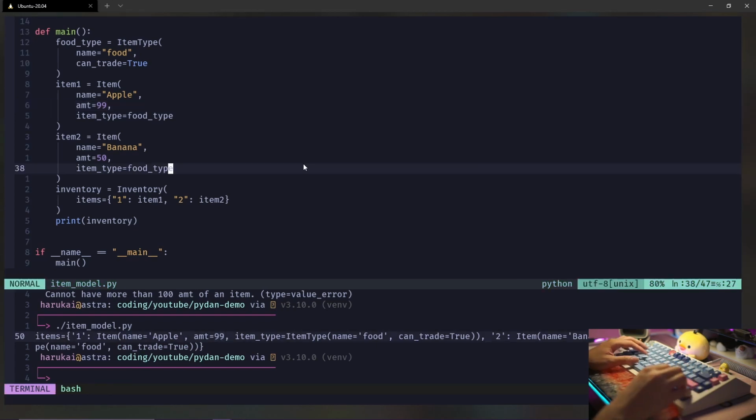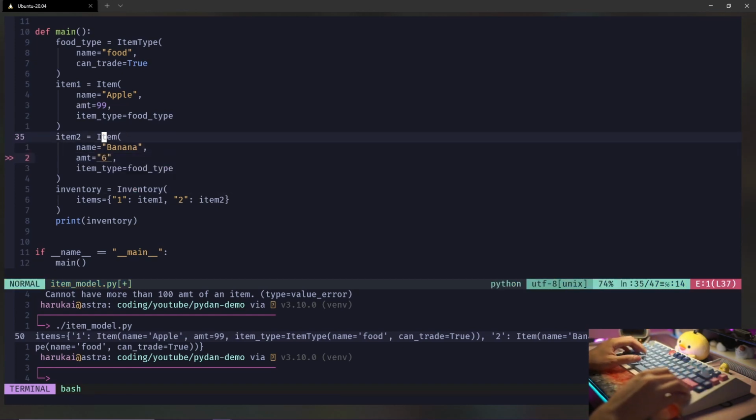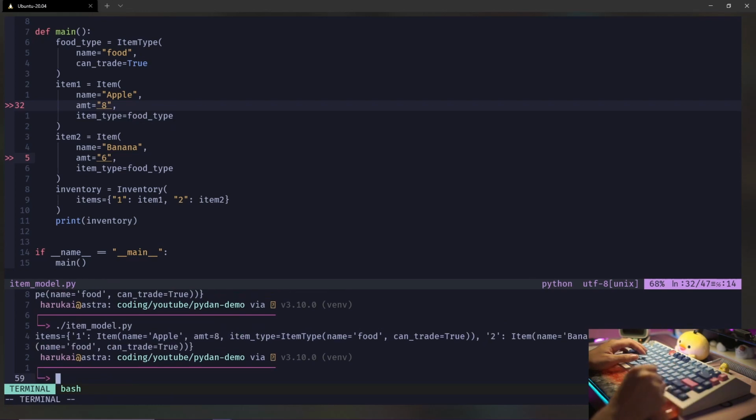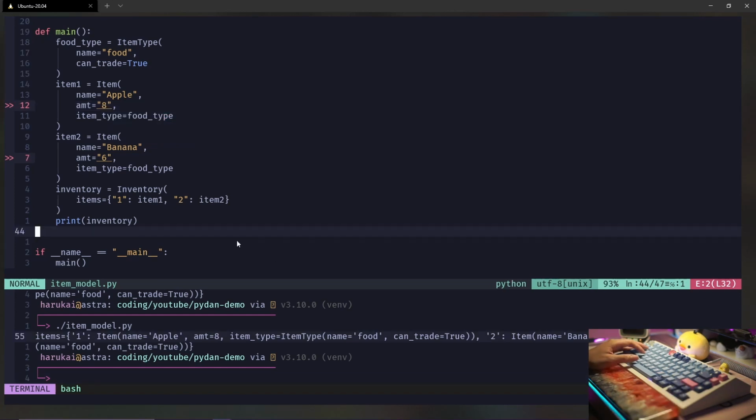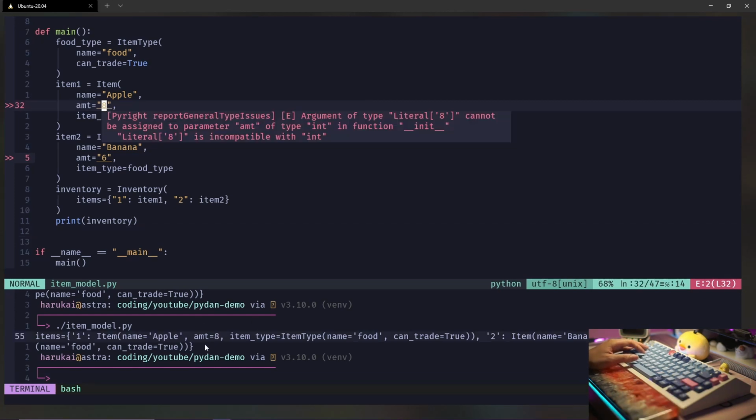Another thing to note is that when it comes to integers, actually Pydantic will try to convert a string to an integer. So what that means is that, let's say that these amounts were actually strings, right? So like 6 and 8. So if we do this, even though the hinting here gives you a hint that there's an error, it'll convert the string into an integer.